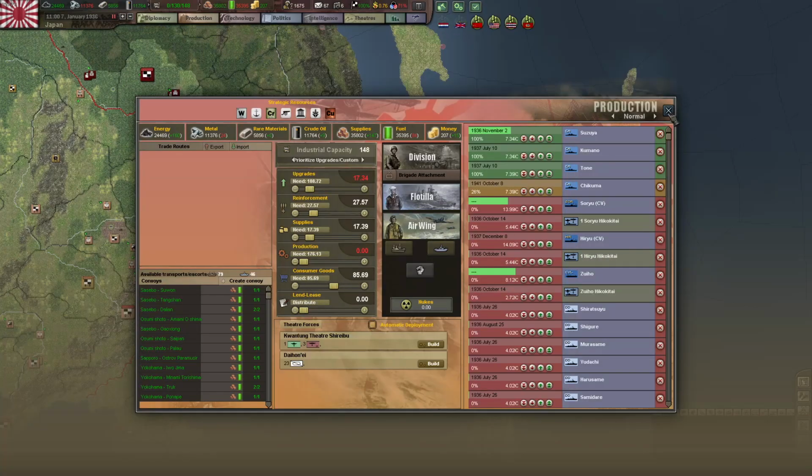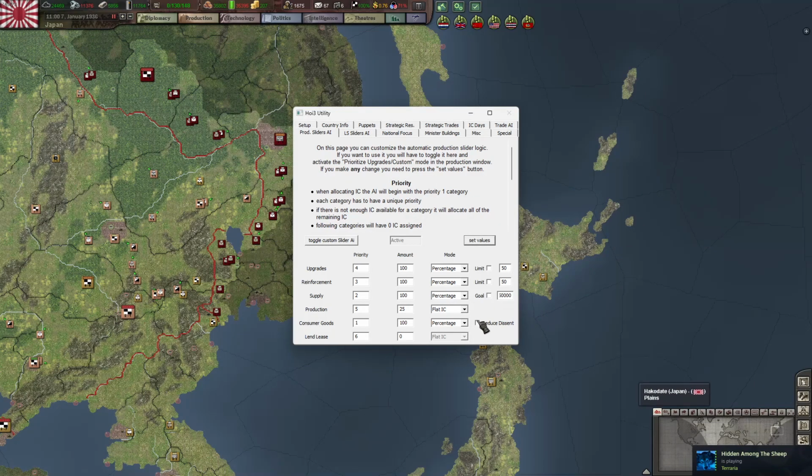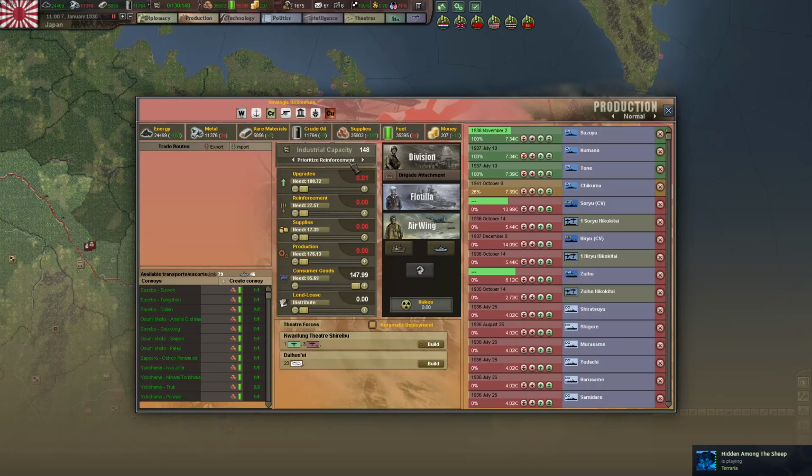The last checkbox is reduce descent. It will assign 50% more IC to consumer goods, so descent is lowered to 0. You'll need to manually check and uncheck this as it isn't done automatically.